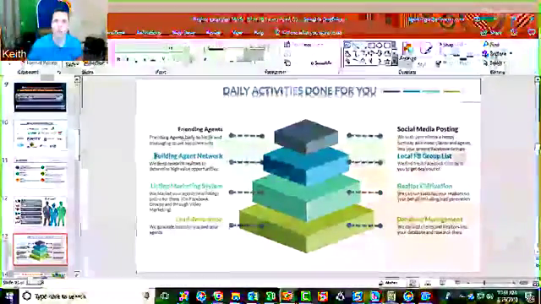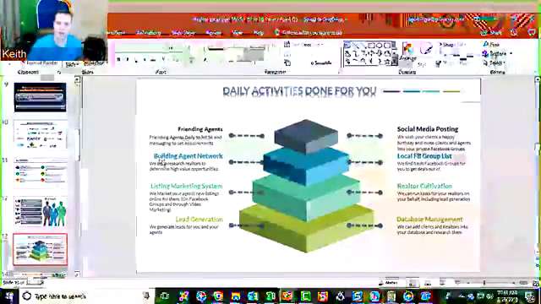We also build that agent network for you. So we do deep research on these realtors to determine really high value activities and opportunities for you. So we'll pull up that realtor and say, okay, how many listings did they do? How many buyers did they do in the last 2 years? And we'll put that into a spreadsheet for you.